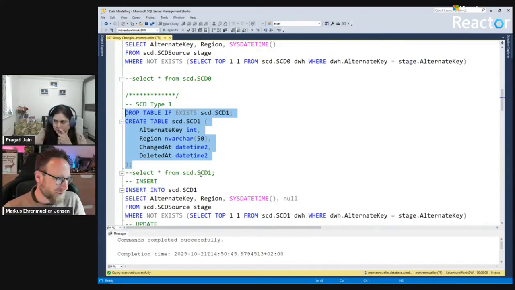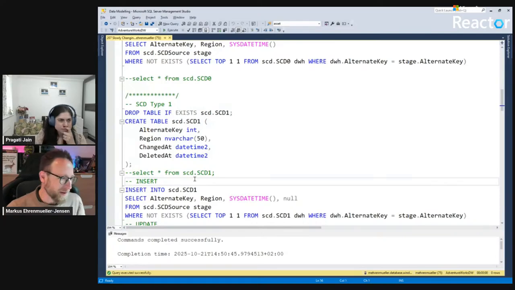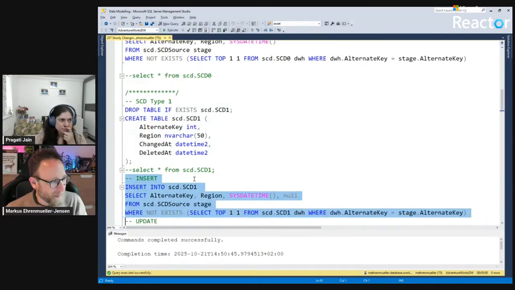And if you do so for the first time, of course, only the insert would happen. What the insert does is it looks up my table where I want to insert. I load from the staging table from a source and look up if it's not available in the target. If something is in the stage but it's not available in the data warehouse, then I want to load it.